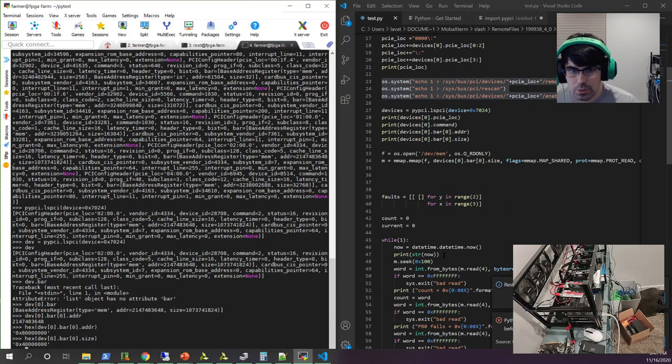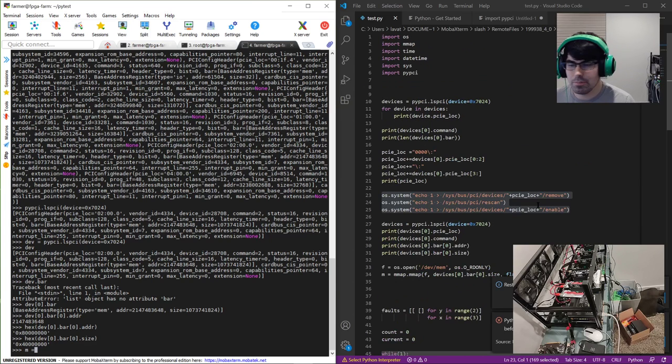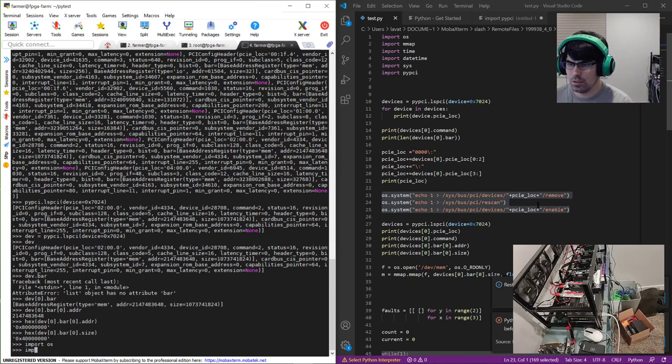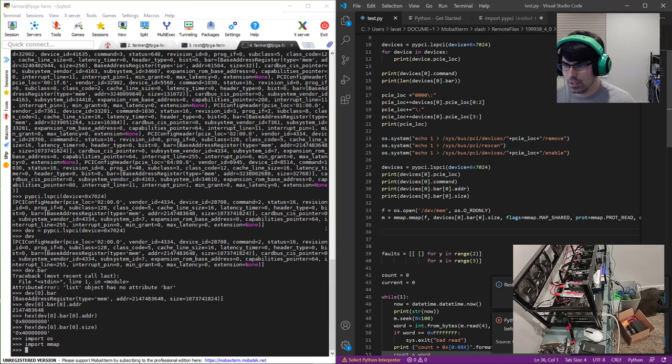Okay, next we can memory map it. So let's go m equals. We'll have to import mmap, don't we? And os. So import os, import mmap. I don't think we need the system. So let's go ahead and mmap this device. We're just going to create an operating system file that is really just the entire memory of your device.